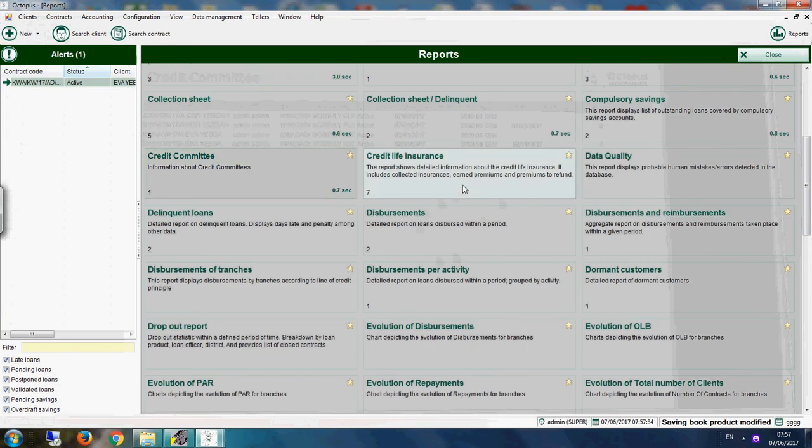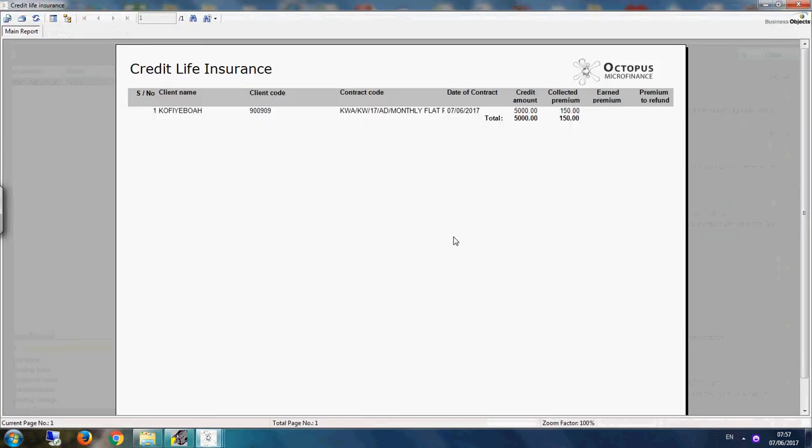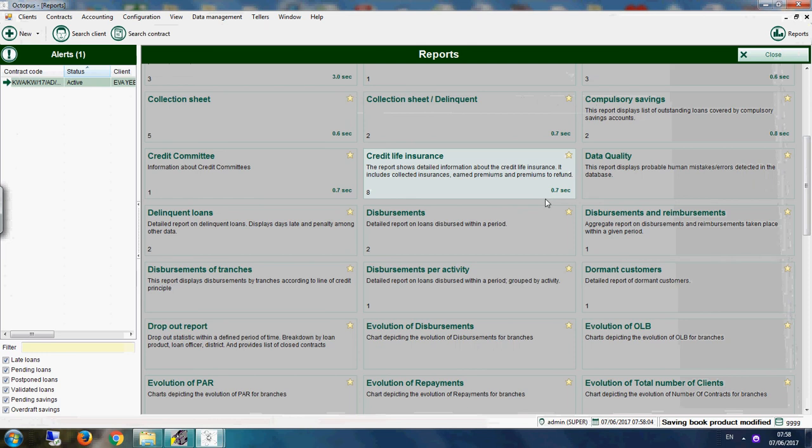Your credit life insurance is 3%. When calculating the loans, the credit life insurance is taken from the credit amount at release, as premium collection. If a refund is needed, the report is attached.